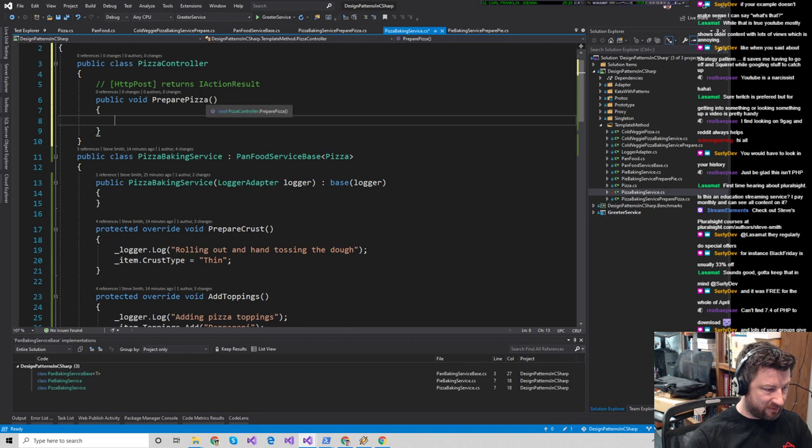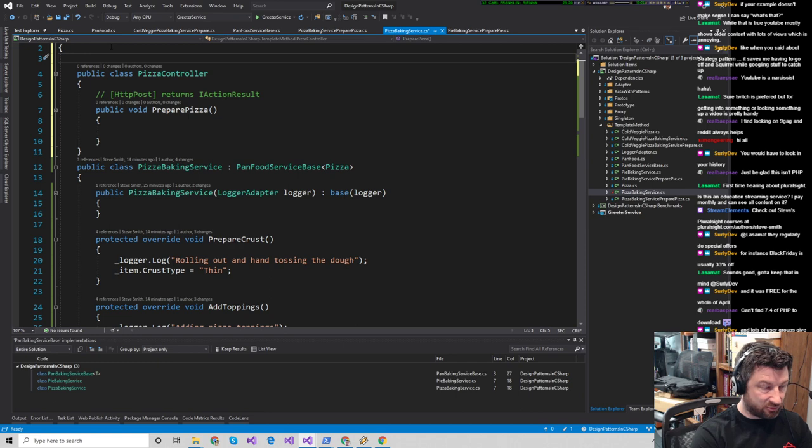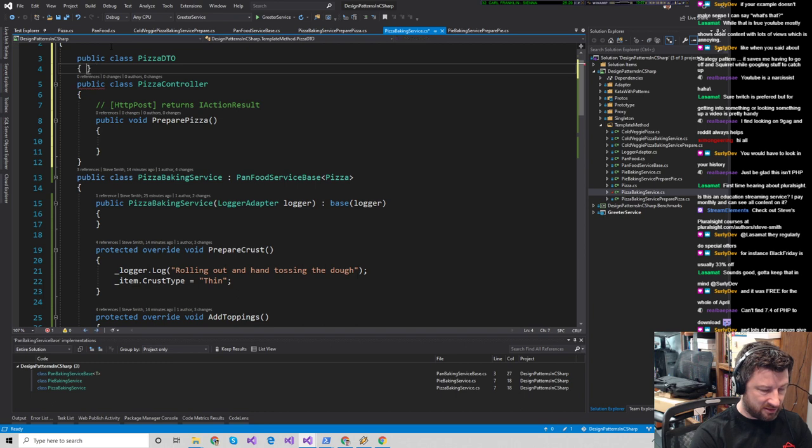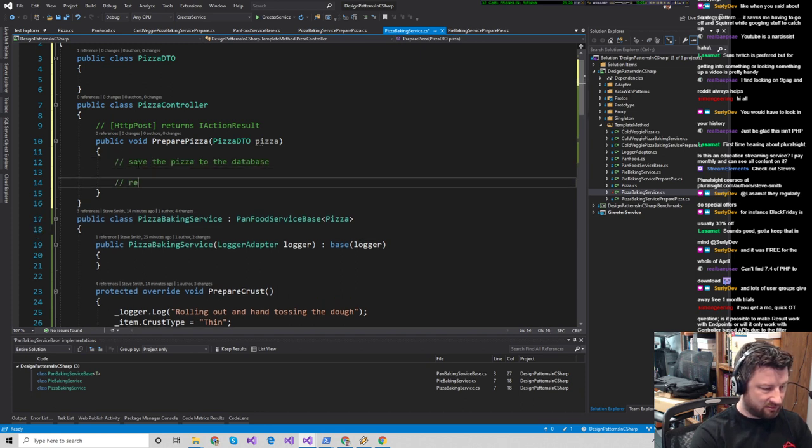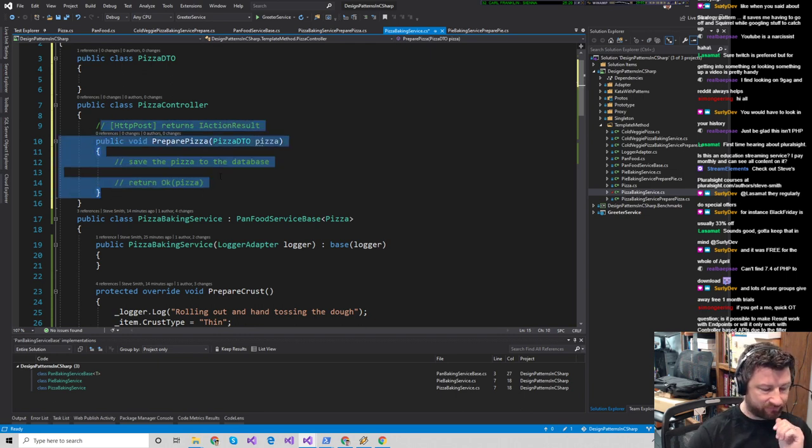And we come in here. Okay, so the sort of CRUD way to do it would be I'd have a public class PizzaDTO, and it would have whatever things I needed, and then this would take in a PizzaDTO pizza, and then in here this would be like, save the pizza to the database, return okay pizza. Right, something like that. So this would be sort of the CRUD way to build this thing.